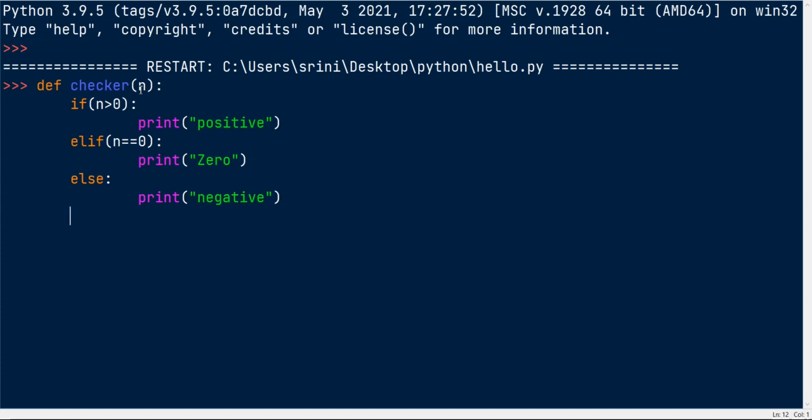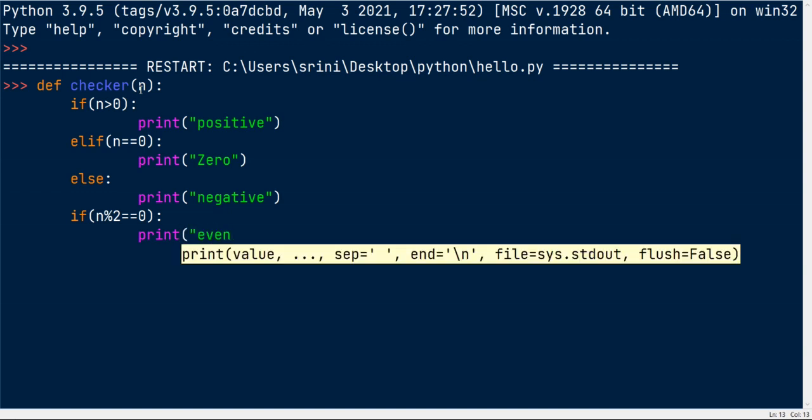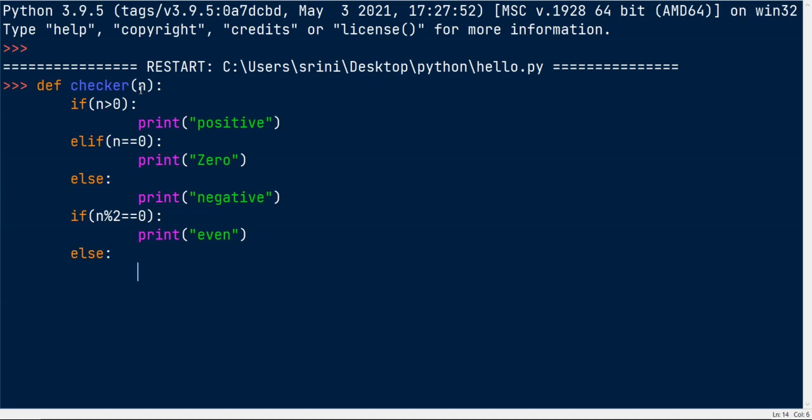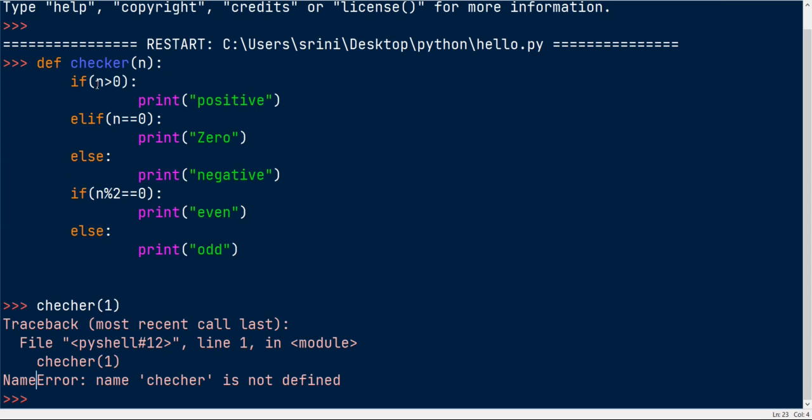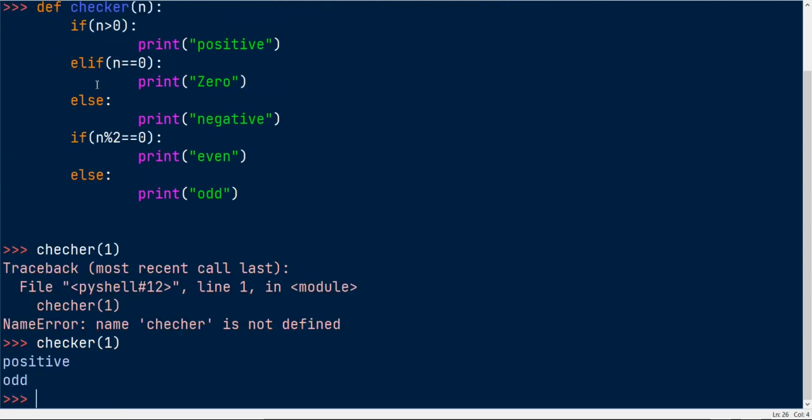Here I am going to check for odd or even. If n mod 2 equal to 0, it's even, print even, else print odd. So that's it. If I call the checker function with the value 1, it will give you an error. That's because I have misspelled the function name checker. Instead of checker I wrote checked her. That's a joke, I guess.